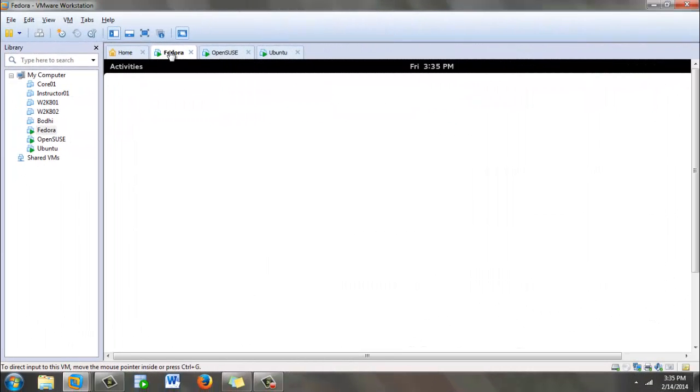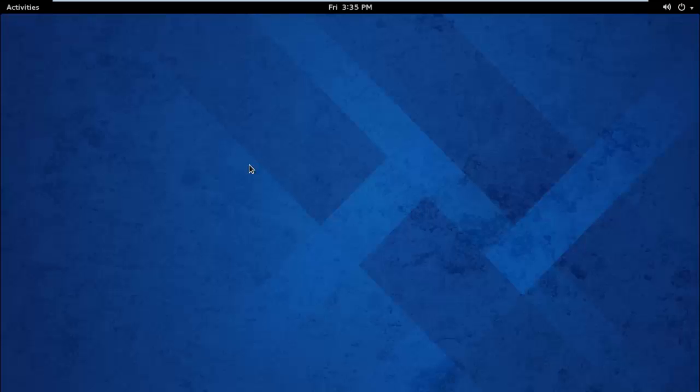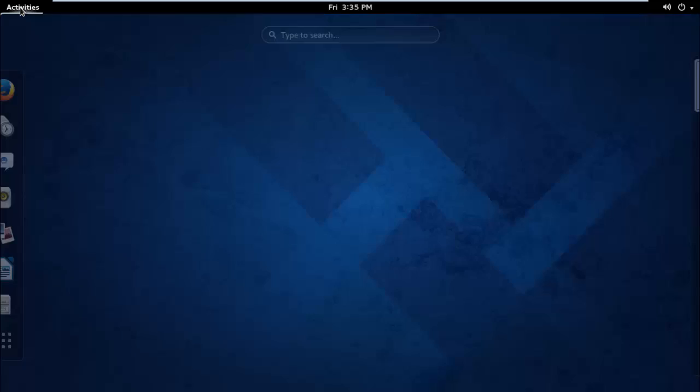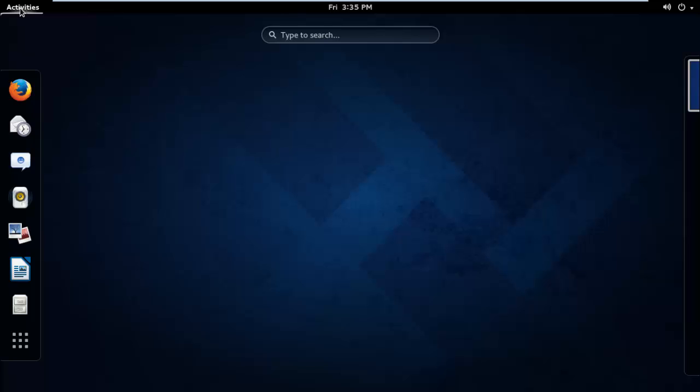Next, we're going to look at Fedora. Now when this loads up, you'll see something that looks more like an operating system. If you go over here to Activities, it's the equivalent of a Start button, and you'll notice that there are a lot of programs already installed, such as a web browser, an email client, a messenger. You have audio, photo, office, things like that.